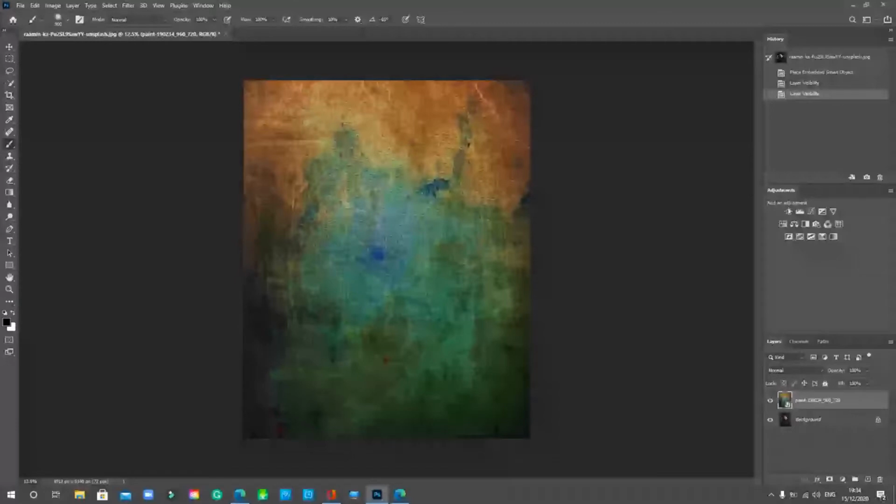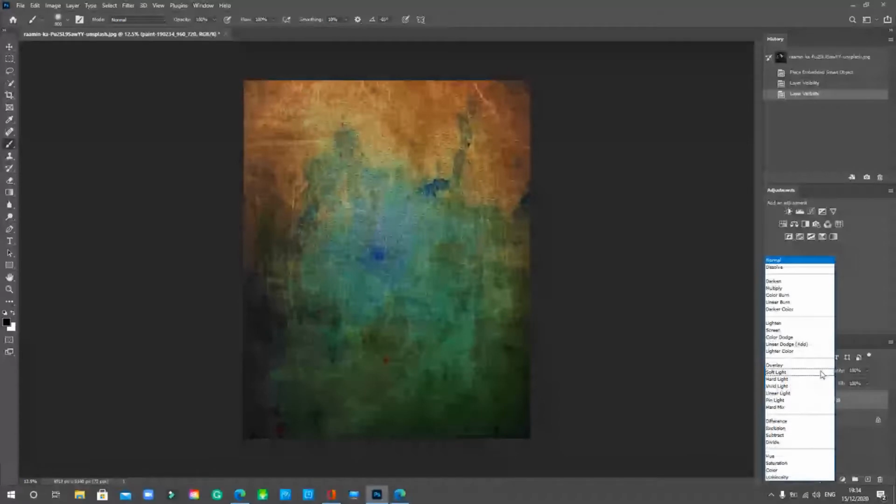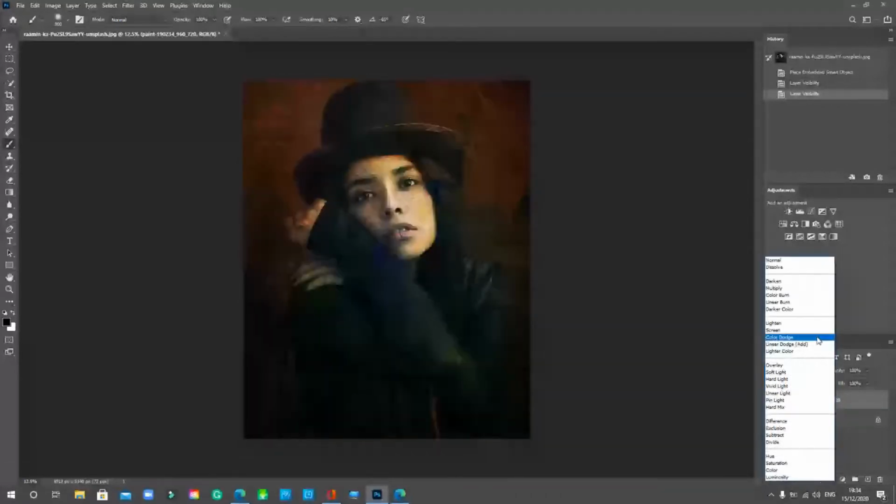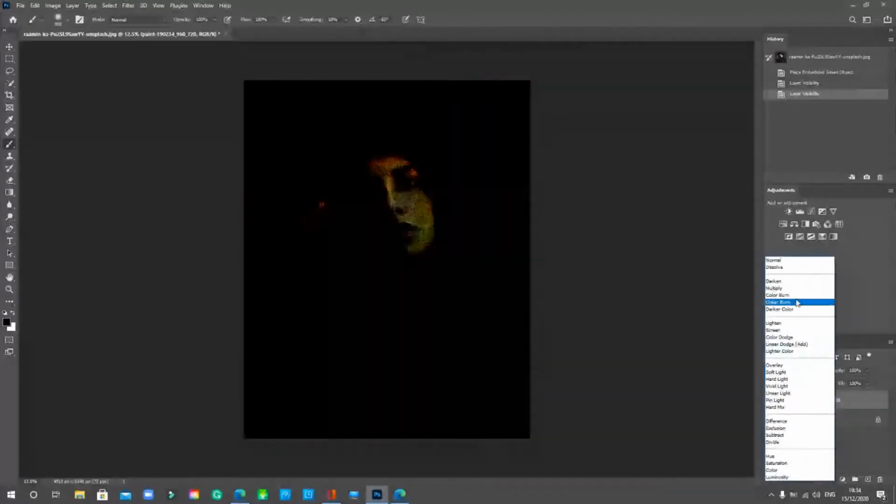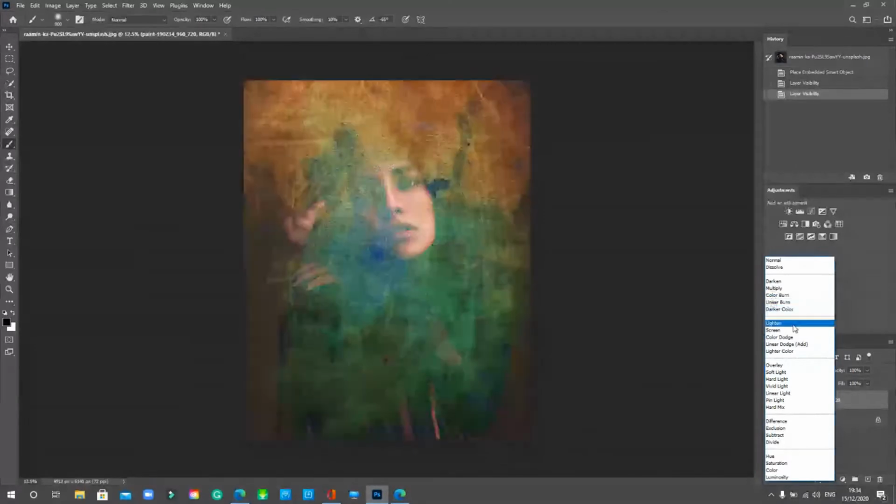So we're going to come to the layers. And if you can't see that, go to Window, Layers, or you can press F7. And then come to the blending options, which are here where it says normal, and there's a tiny little arrow. We've got all these different ways in which we can blend this particular layer. And some of these will work, some of these won't work.